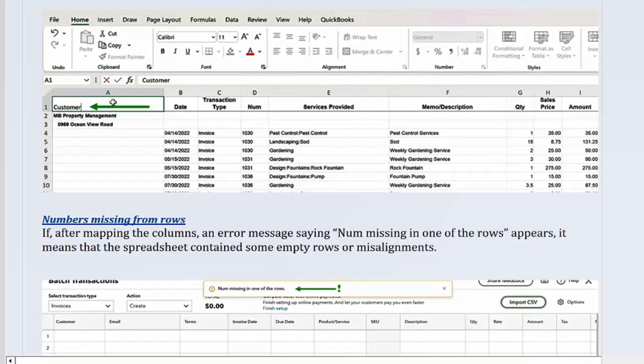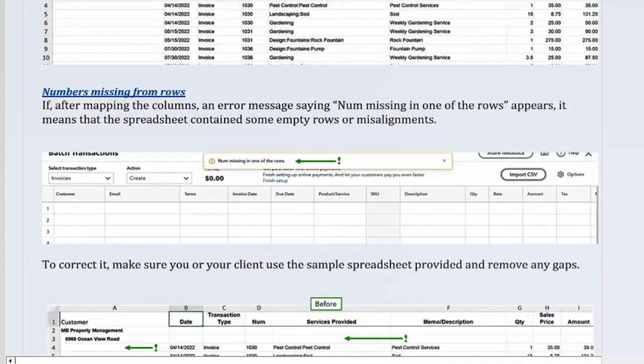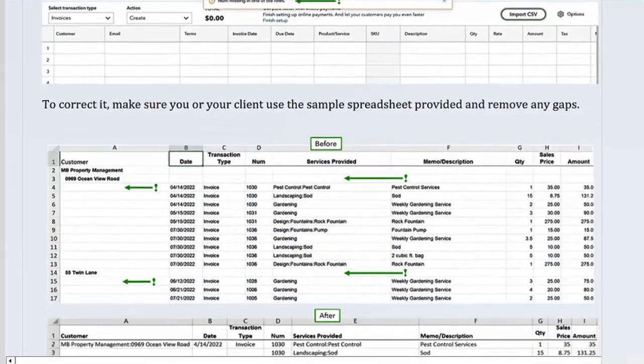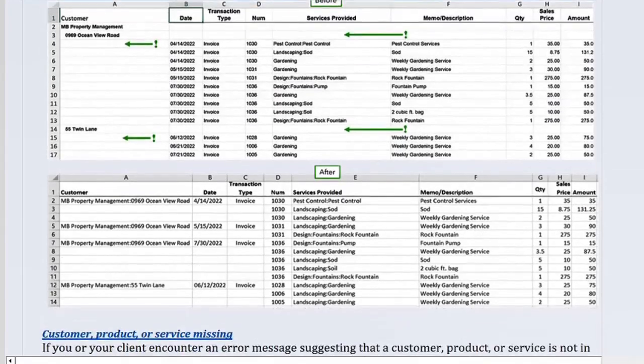Numbers missing from rows. If, after mapping the columns, an error message saying, "Number missing in one of the rows," appears, it means that the spreadsheet contains some empty rows or misalignments. To correct it, make sure you or your client use the sample spreadsheet provided and remove any gaps.